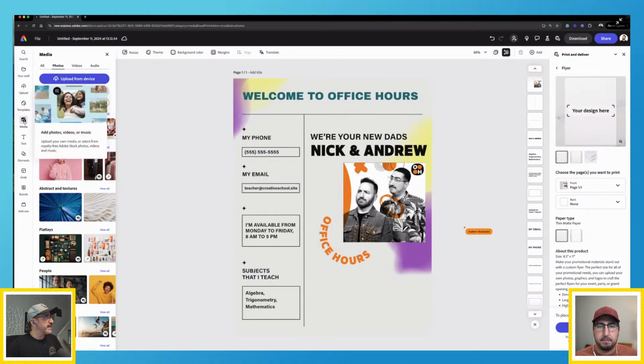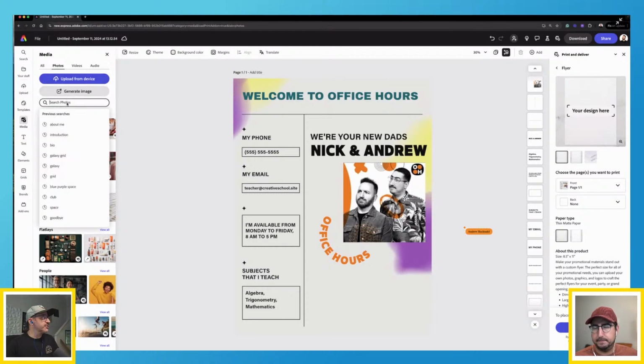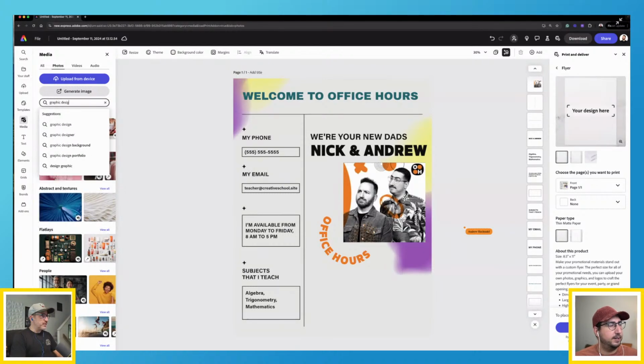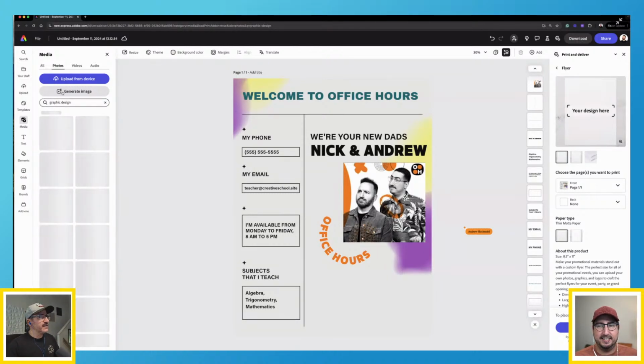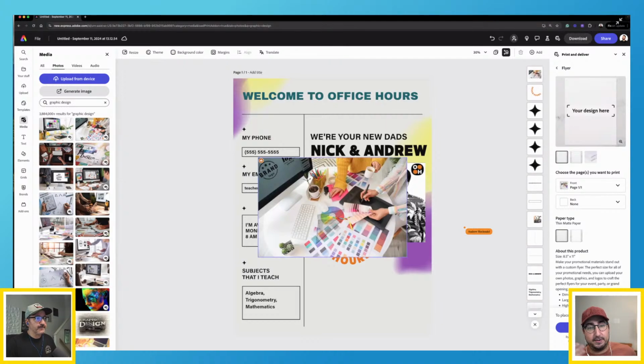All you got to do is hit over to the media section here. And what we're going to do is just go search. I'm just going to say graphic design and see what it comes up with here. Ooh. And you'll see this uses Adobe Stock. So you're going to have tons of really great stuff here. Look at this one. Let's hit that. Check this out, Nick. Perfect.